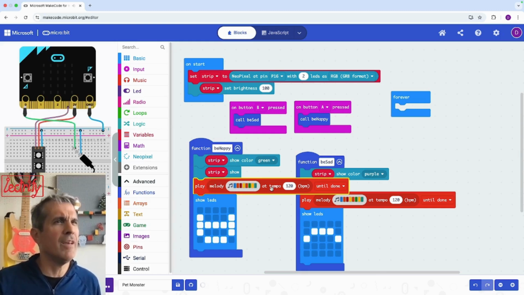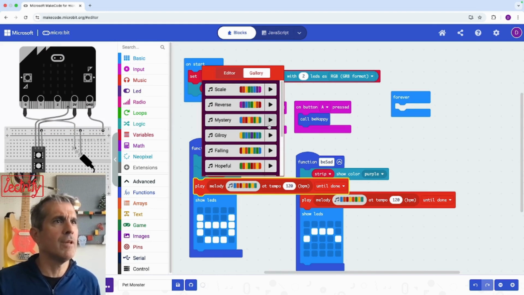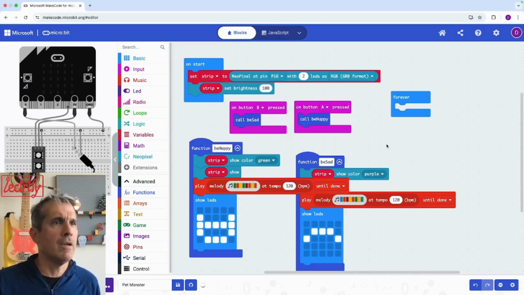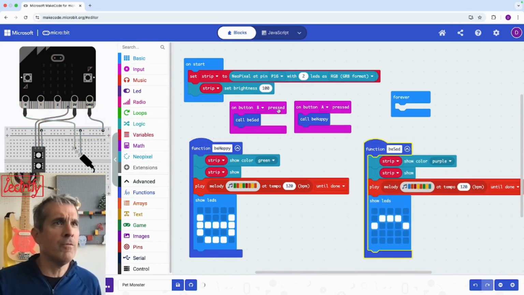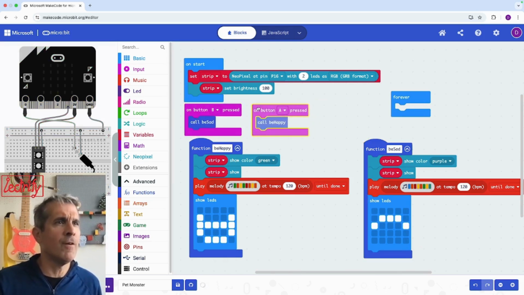And in this case, I am going to play the melody from the gallery. Happy, let's see what the hopeful is. All right, we're going to use a hopeful melody. All right, so now we've got these two. Now, we've done this on button A and button B, and I'm going to show why it's kind of handy to use these as functions. For one thing, we've got this big block of code here that's going to call one of these.